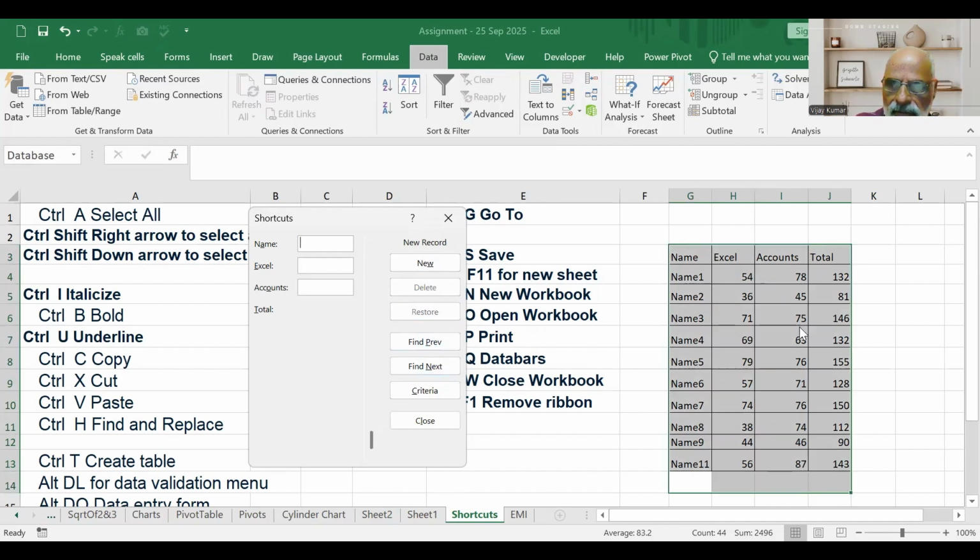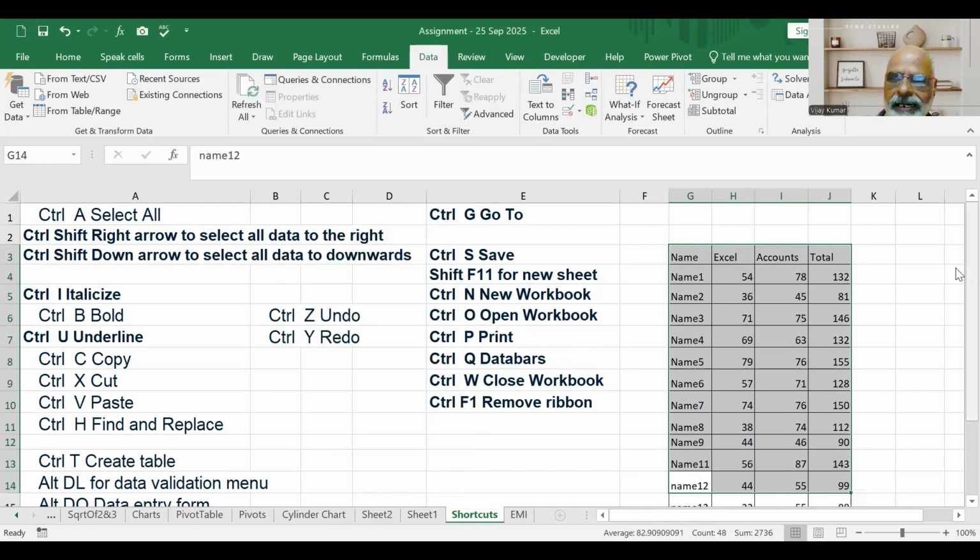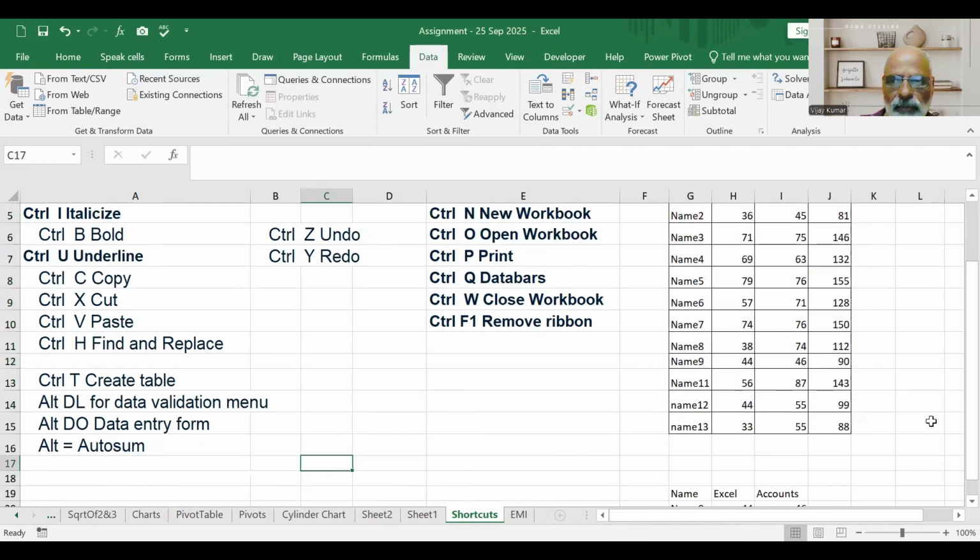When I enter, instead of 11, 10, 11 has come. One more I put name 12, name 12, marks here 44, 55, and then I say new number. So one more data entry will do. Suppose I say name, because now it is waiting for this data. Name 13, marks are 33, 5, and I say again new, it goes to the next number. So that is how you create a data entry form using Alt DO.